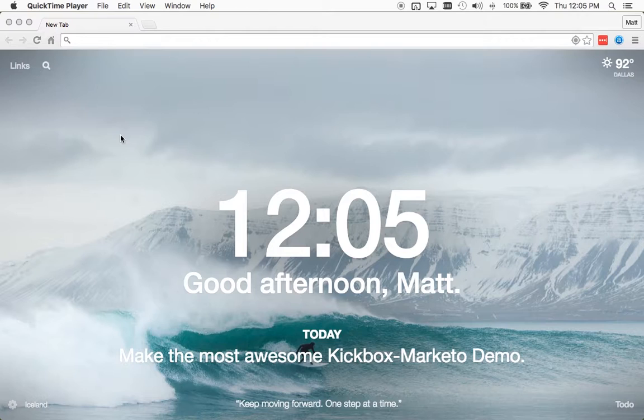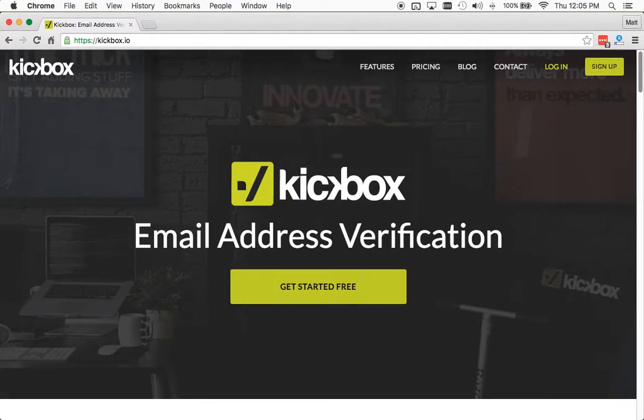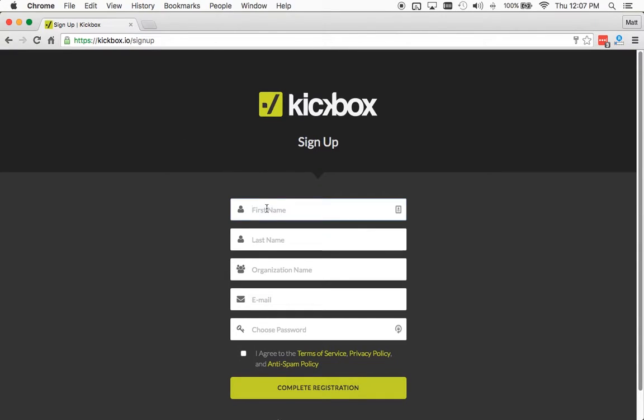In order to set up Kickbox within Marketo, you first need a Kickbox account. You can create your free Kickbox account at kickbox.io. Click on the Sign Up link in the top right and enter the required information. As a bonus, you receive 100 free Kickbox verification credits when you sign up to test us out.